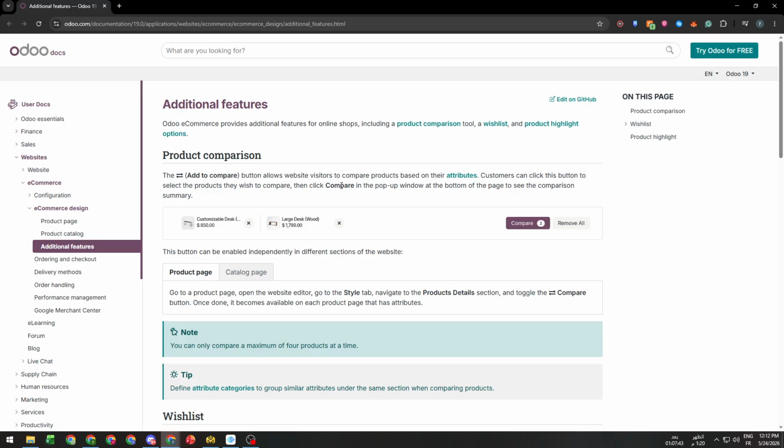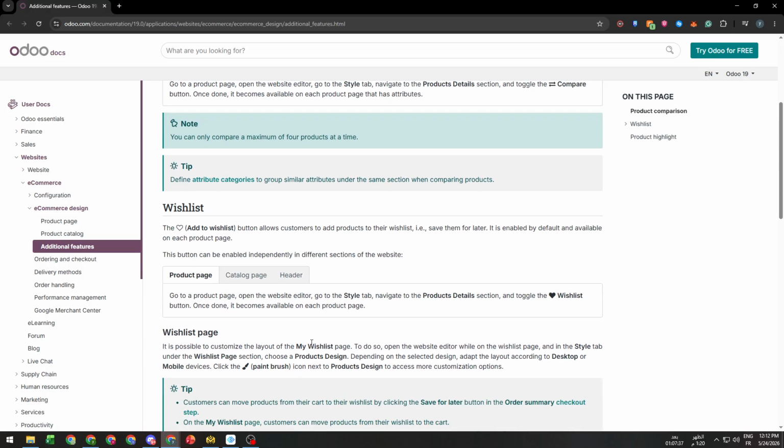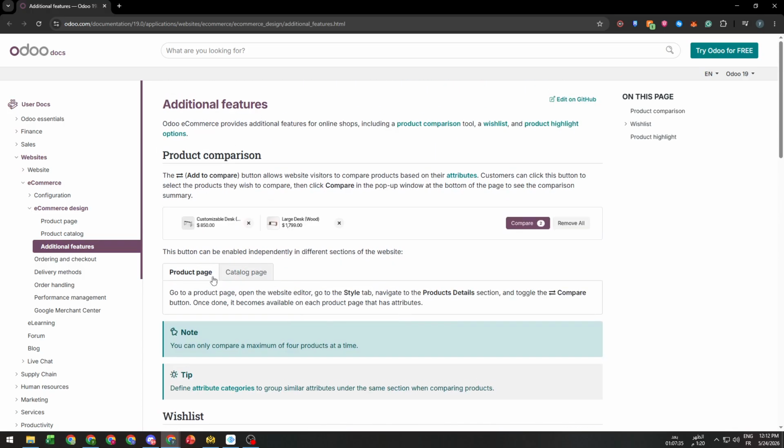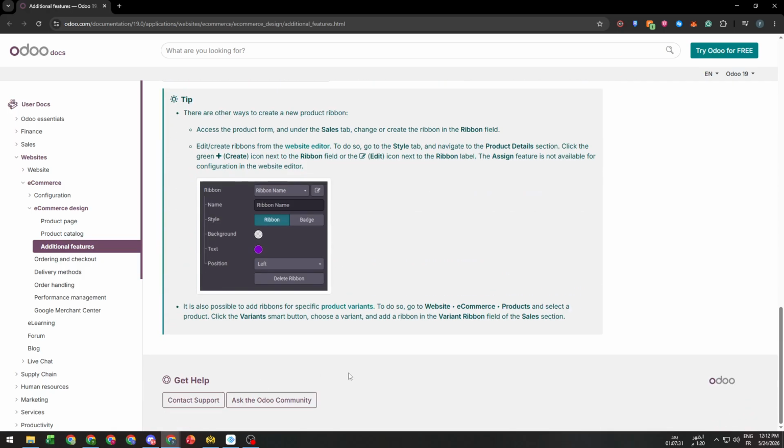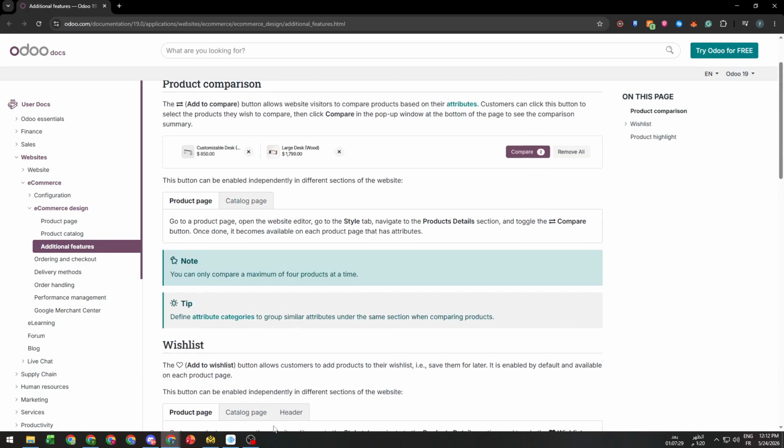So first of all guys, the product wish list on the shop is an additional feature. It is not a main feature and it comes with product comparison, wish list, product highlights and many other cool features that come with the Odoo shop. So how to actually enable it?